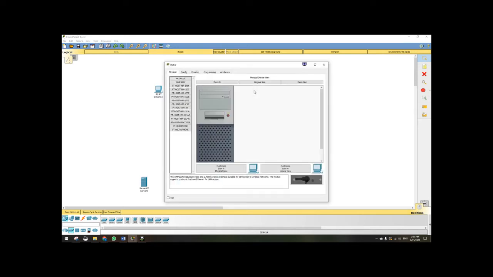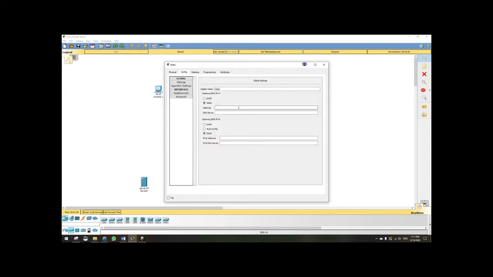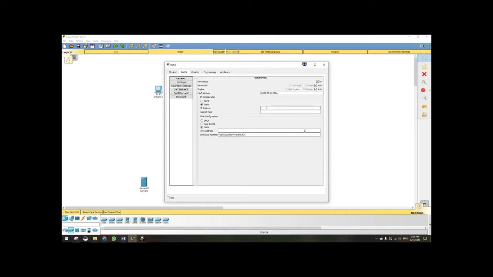So we have to reconfigure our static computer. On our gateway, we have to change our IP address from our fast internet into 172.16.0.90.